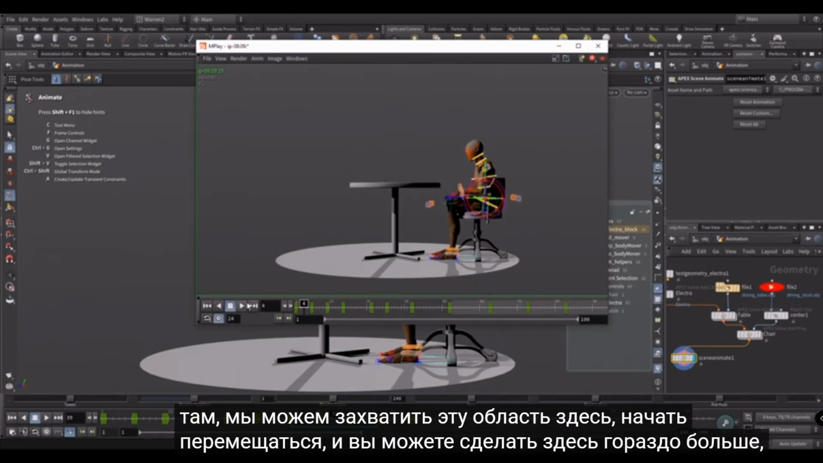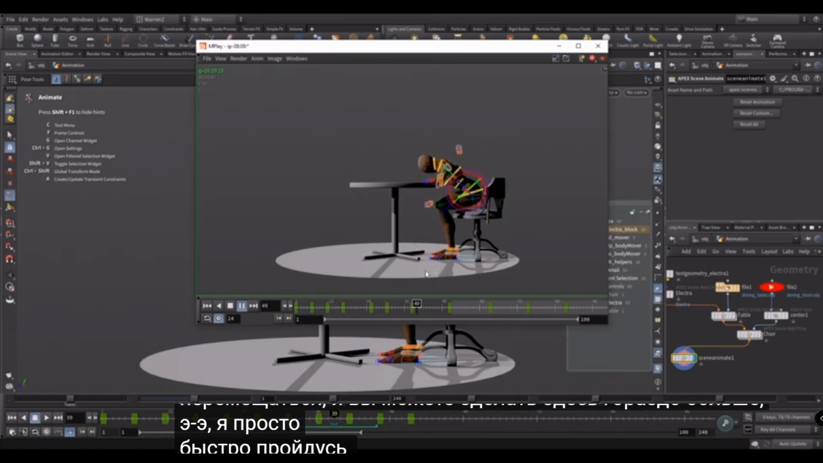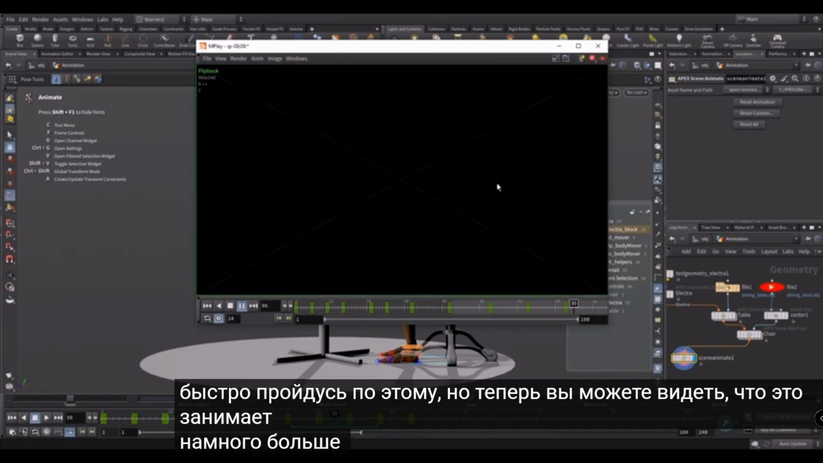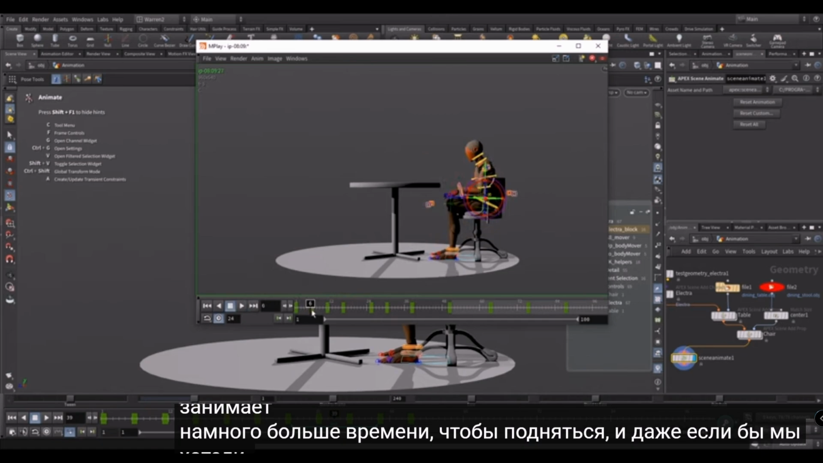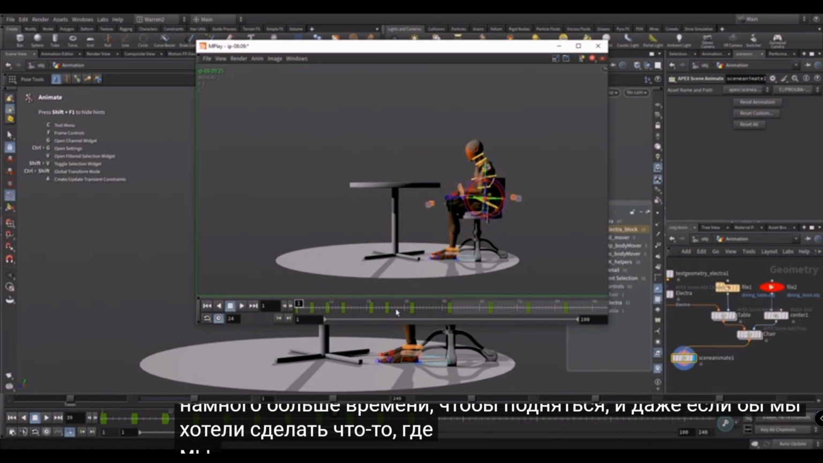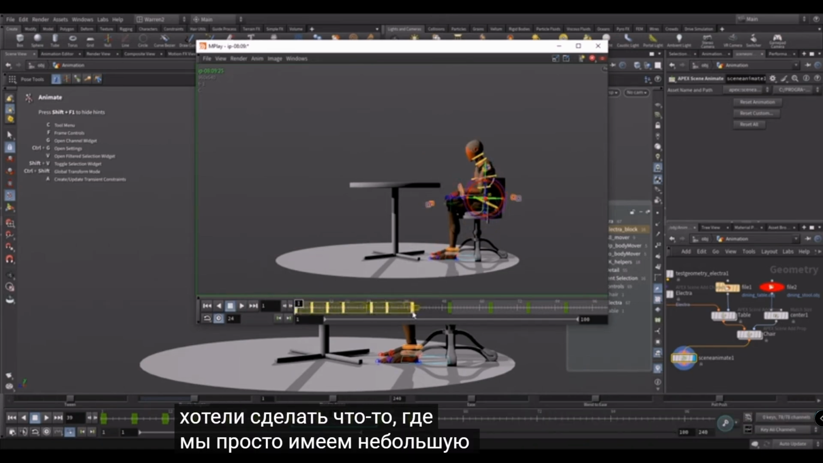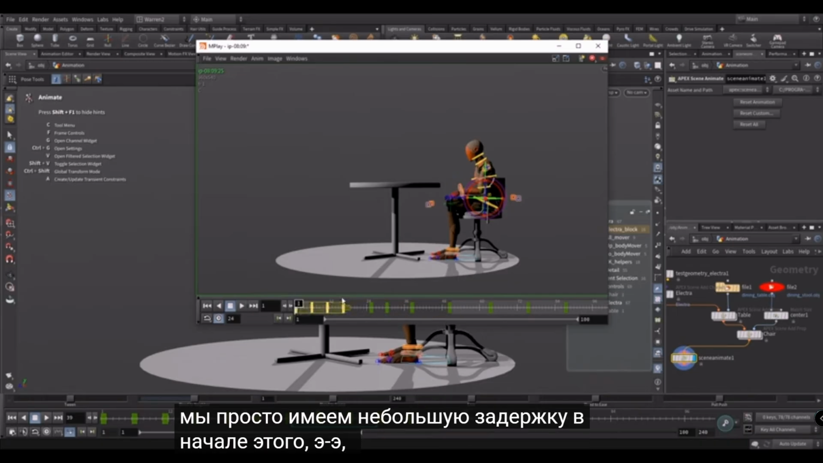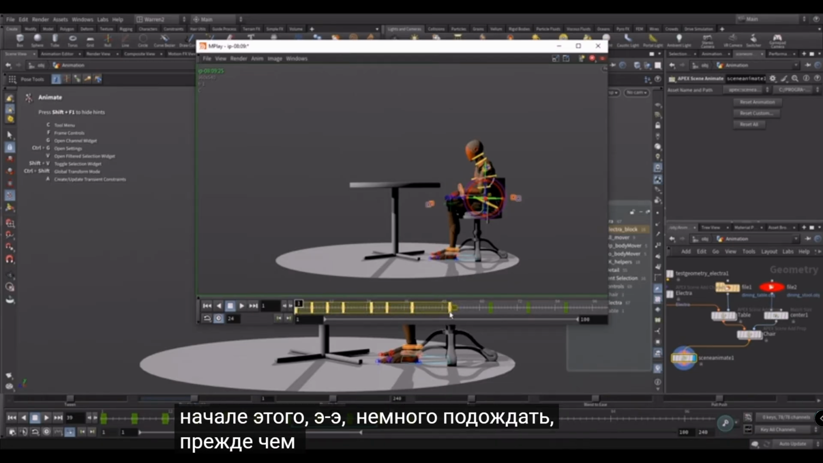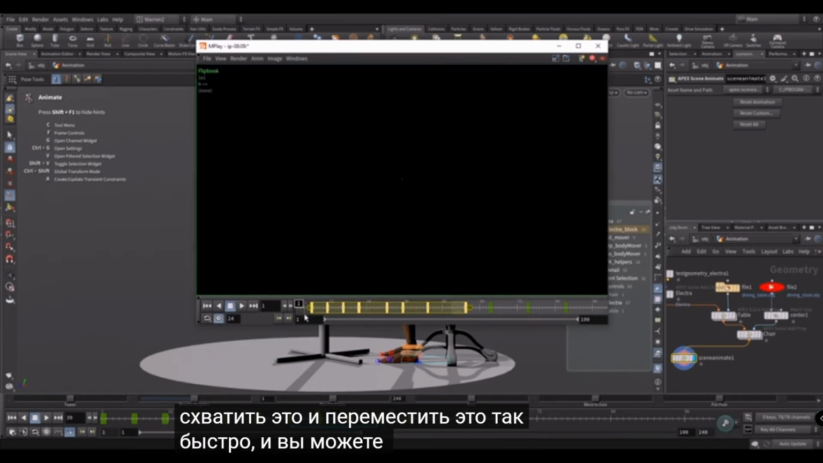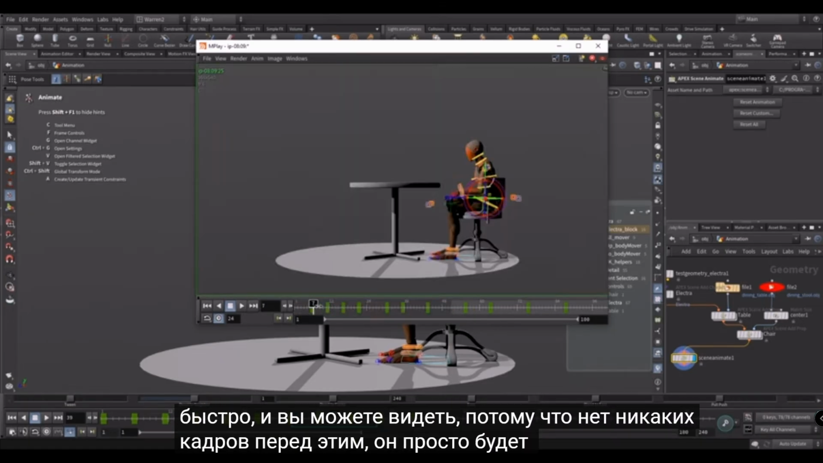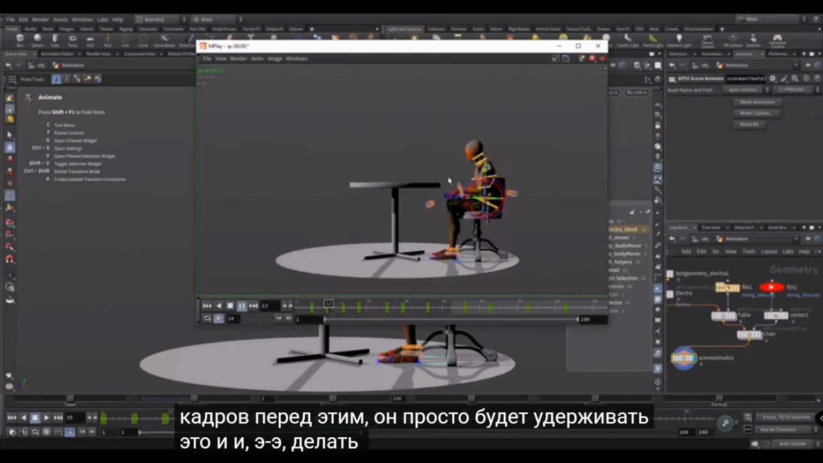and you can do a lot more in here. So here we just have again. Now you can see it's taking a lot longer to get up. Even if we wanted to do something where she gets up from a table, we can add that at the front of this. We can grab this really quickly, and you can see because there's no frames before, it's just going to hold it out. And I always have my original there.